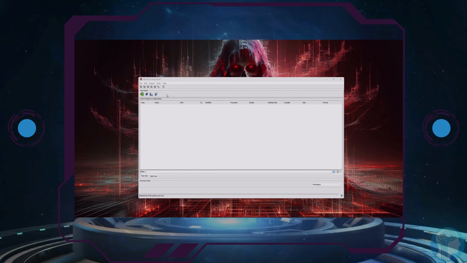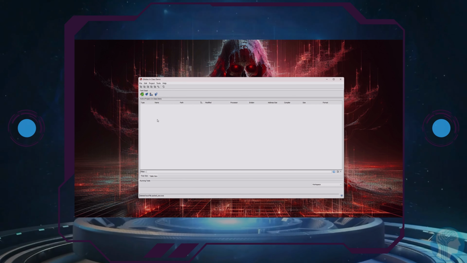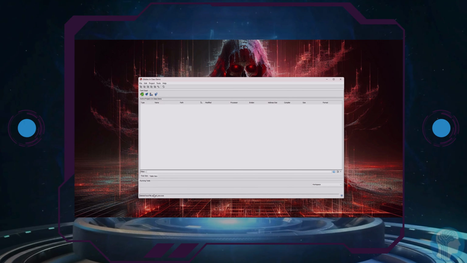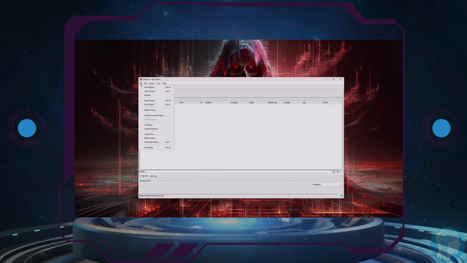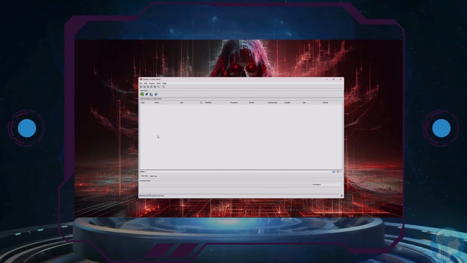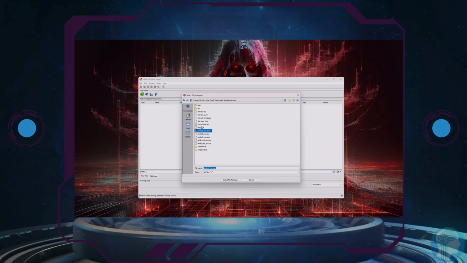So we're going to be performing just a very, very basic static analysis with Ghidra, which is a reverse engineering framework. We're going to start off by actually creating a new project. Once we've created that new project, we can then import a file. But you also got to understand what's going on in the graphical user interface.